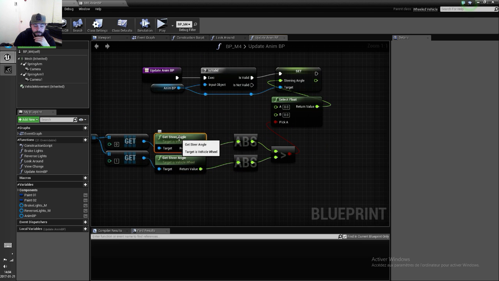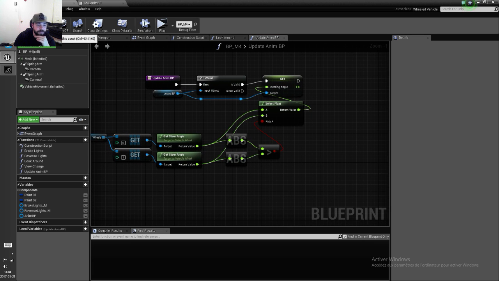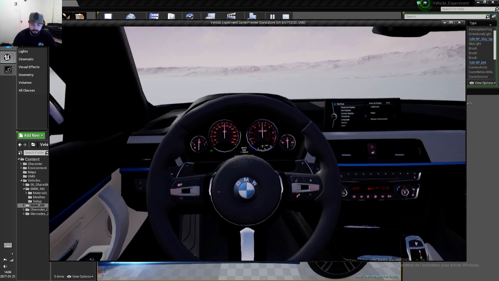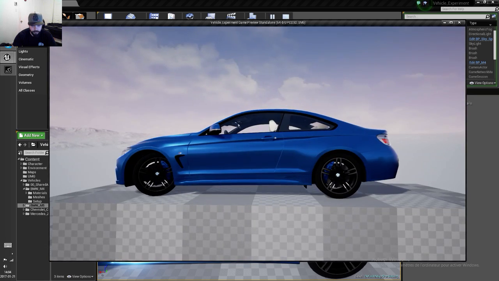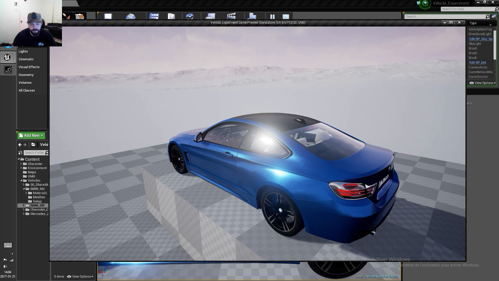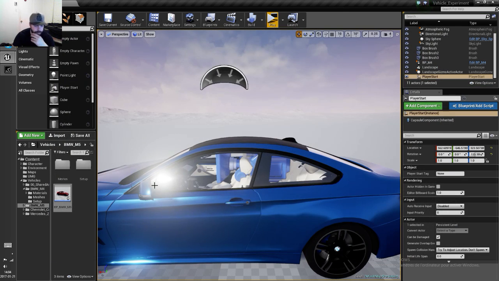So if this one is bigger than this one, that'll return true, and so we're gonna pick A, and so we want the value from this one in A and this one in B. Okay. Good. And that do not do anything. Oops.